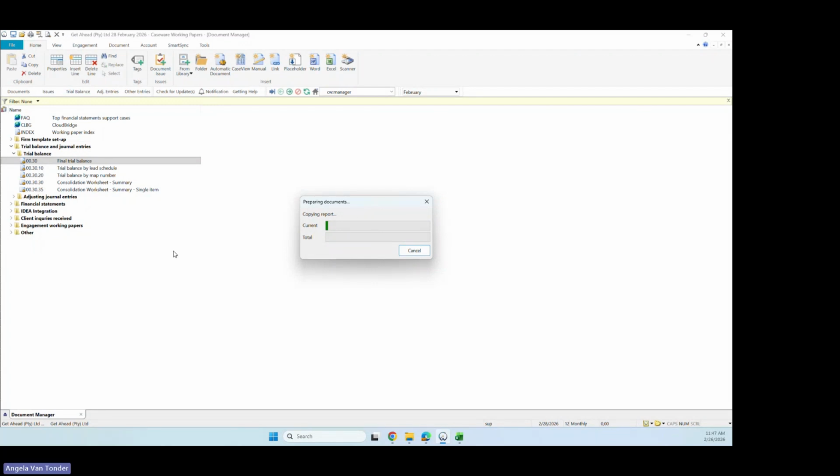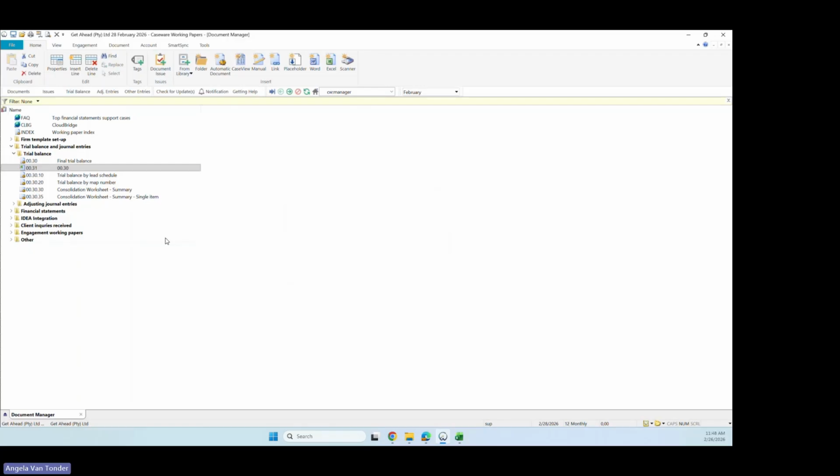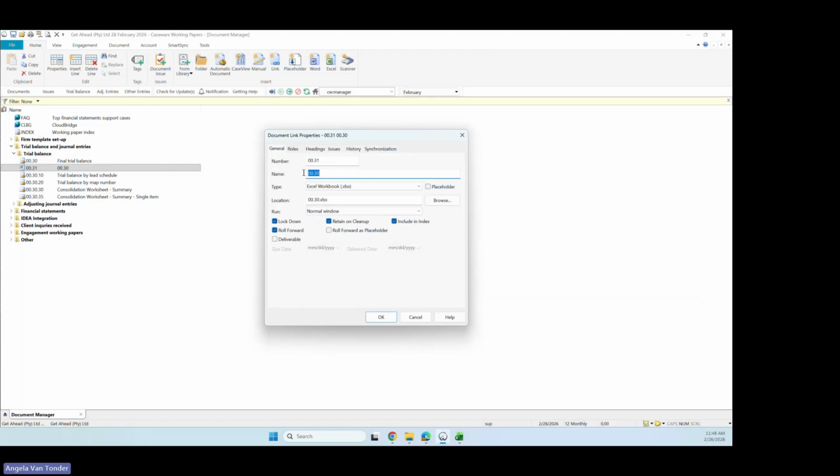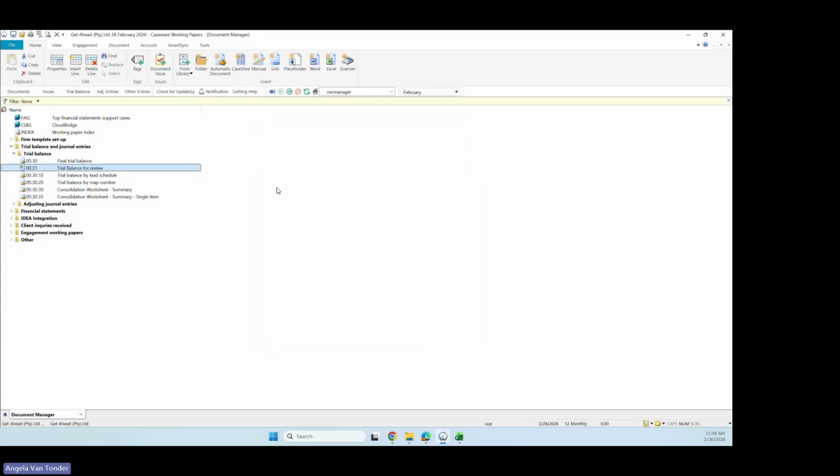Now, of course, it wants to take a moment. There it goes. Cool. And then you can right-click properties and you can rename it. Oh, that was a silly name. Let's call it trial balance for review or whatever you want to do. And then you can save it and you've got an Excel version of that.